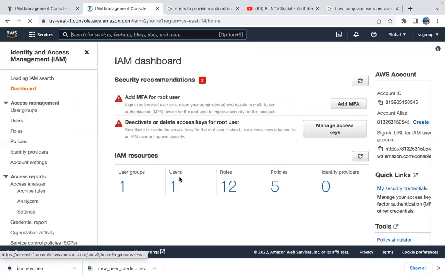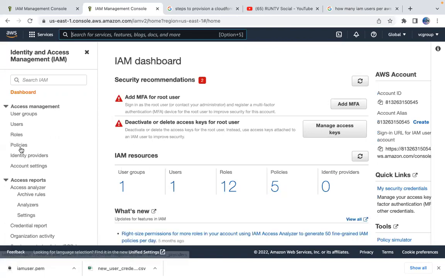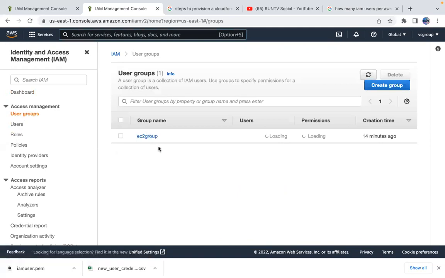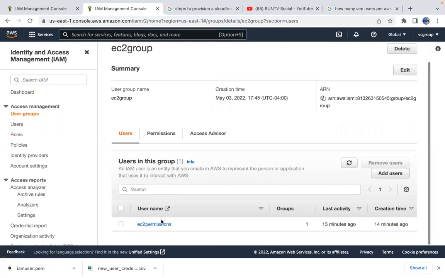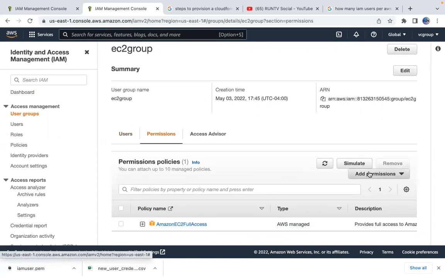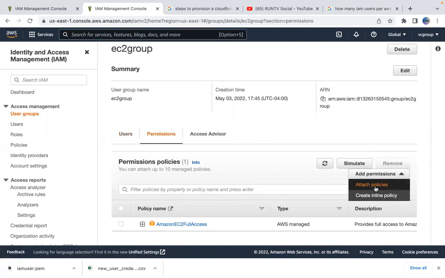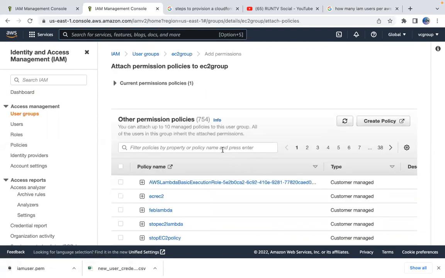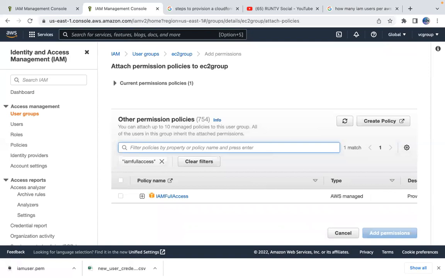So one user, one group. Let's go to user groups. Currently there is only the EC2 user group. Let's click on that EC2 user group. This one has only EC2 permissions. Let's click on permissions. You see that EC2 full access. Now go ahead and attach a policy. What policy are we trying to add? IAM full access, something like that. Okay, IAM full access. Attach this policy.